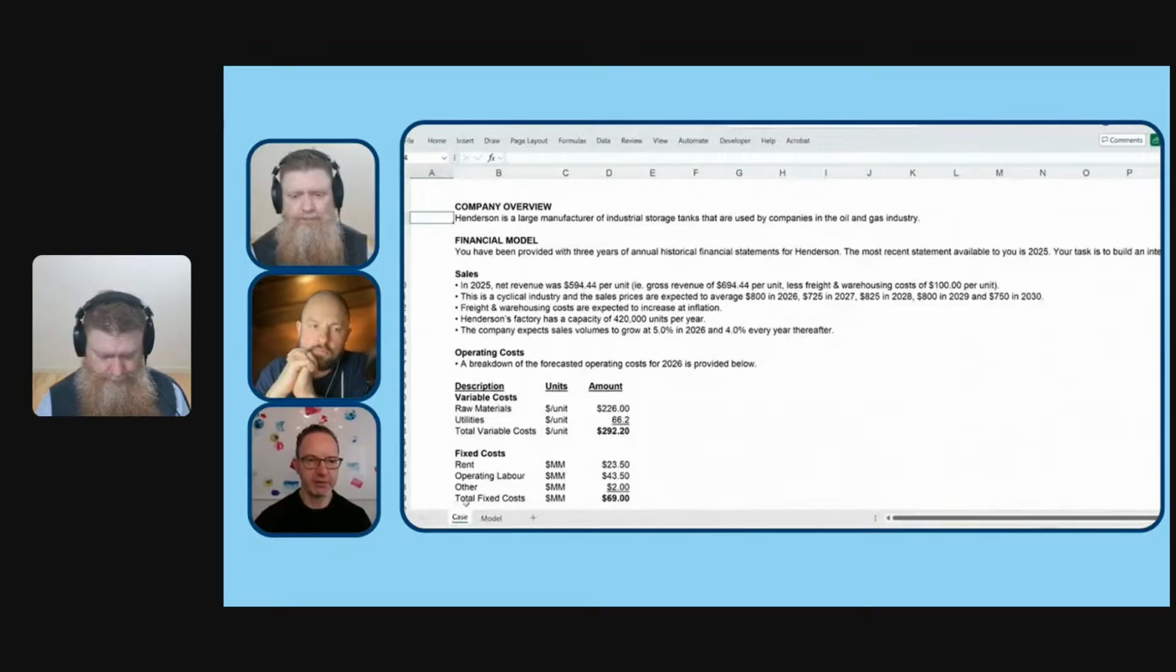You can see the case provides information about the Henderson company. It's the one that we have publicly available. Often, it's a manufacturer of storage tanks. We've been given 3 years of historical data, most recently 2025, and then it says you've been asked to build a financial model for 2026 to 2030, and it provides information about the sales.